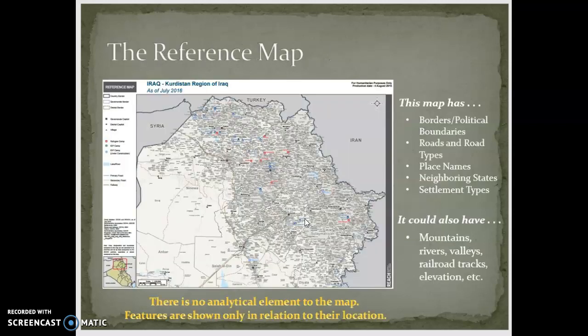So this is a good example of a reference map. It's very dense, but it does get the point across of what a reference map is. We have borders, we have boundaries, we have roads, road types, place names. We can see the neighboring states. Things it could have, but it doesn't, which is probably good because it would just get too busy, are mountains, rivers, valleys, railroad tracks, elevation. But all this stuff goes into what is contained in a reference map.